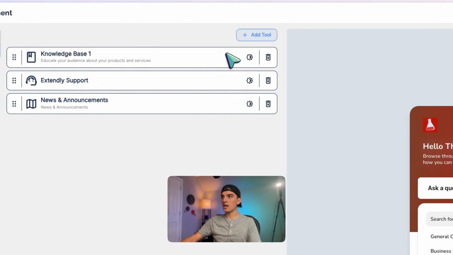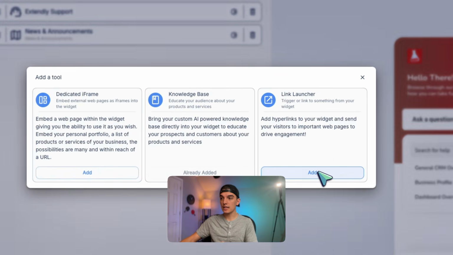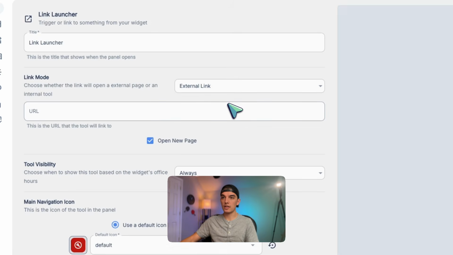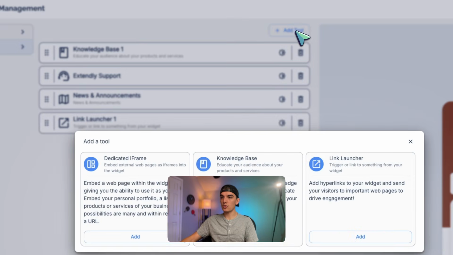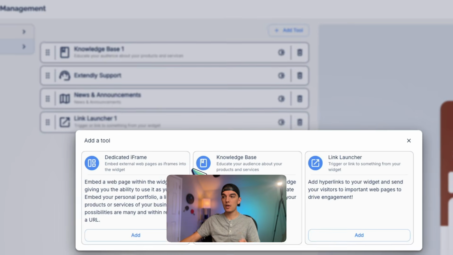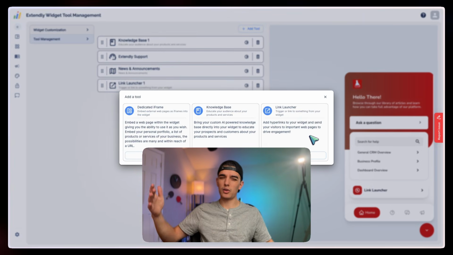On the tool side, you can also add in a link launcher. If you want a custom link to be added in here, you can click on that and then add a custom URL. Let's say you want your website to be there or a particular YouTube video, you can put that inside of the link launcher. The other tool available is a dedicated iframe. And of course, you can do unlimited link launchers, but you probably only want a certain amount.